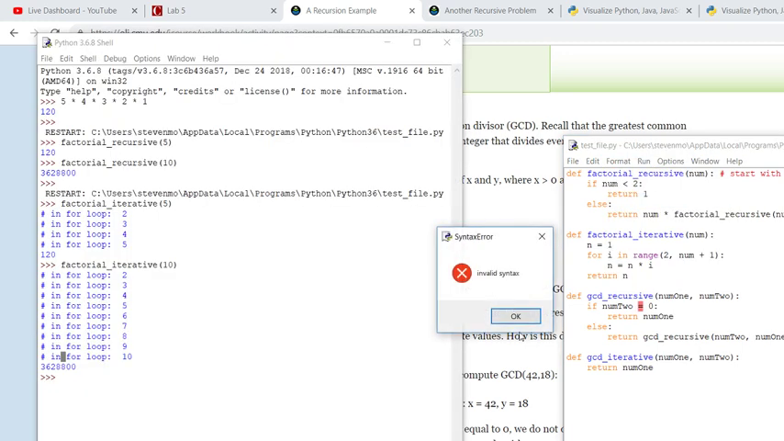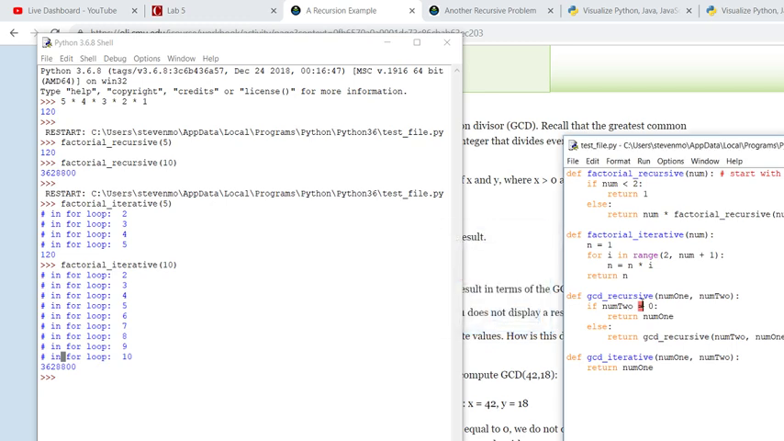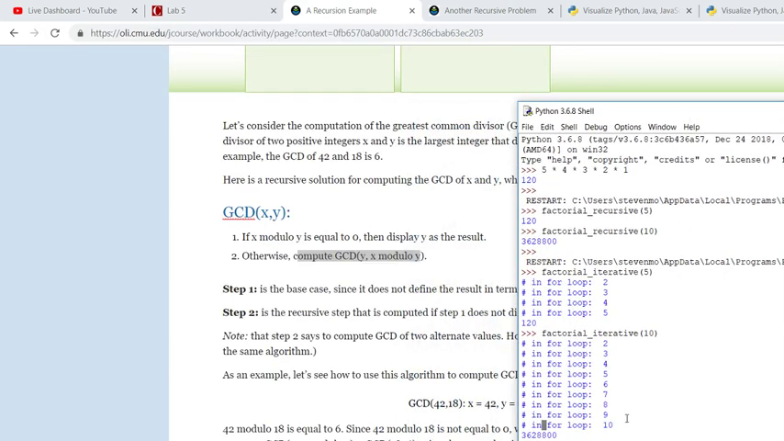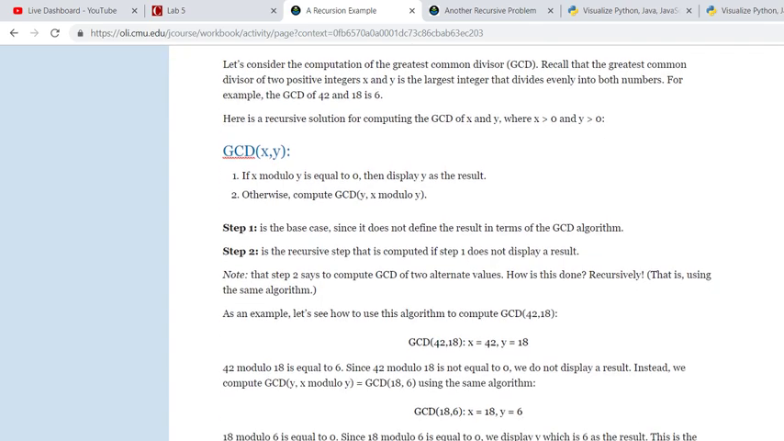So we get this, whoops, need a double equals here. I was doing assignment rather than equivalence. And so we can just do the case, what's it called, recursive, of 42 and 18. Get 6. And that should work as well, right? And yeah, that's the recursion one.